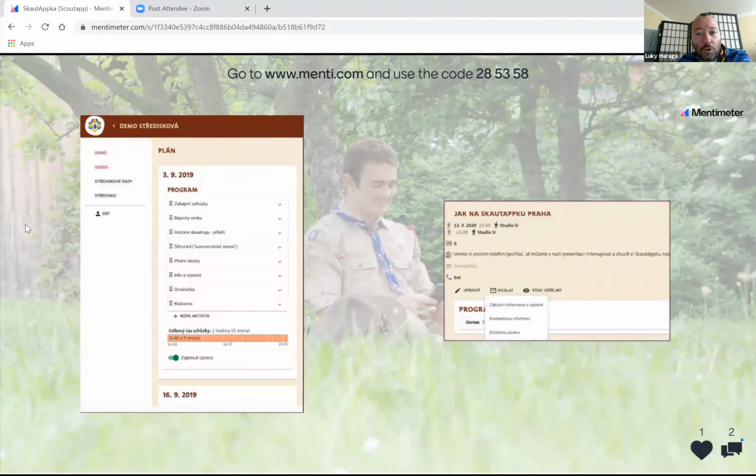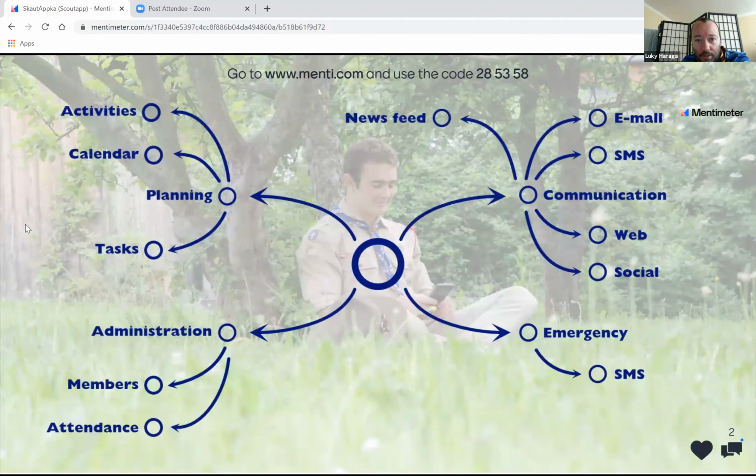Right now, I'm going to show you again this graph and this chart. Let's take a look at the details a little bit more. So our app would like to help with the planning. That means that all the activities you have in one place, the calendar you have in one place, and tasks you have in one place.